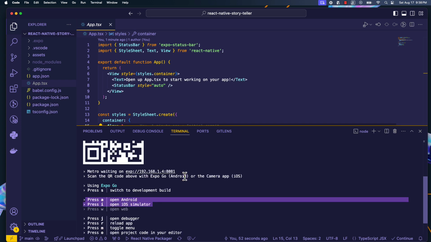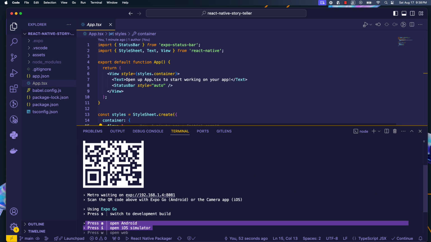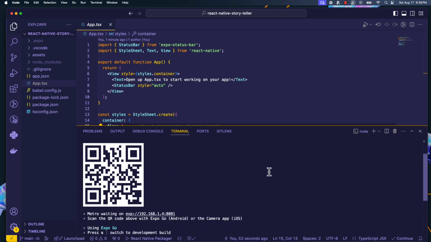If we scroll up a bit in the terminal, we'll see that Expo also generated a QR code. This is the QR code you would scan with the Expo Go app on your phone if you choose to run the mobile app that way. The detailed setup instructions I provided in the description section lay out all your options for running the app, including a reference for installing all the tools required.